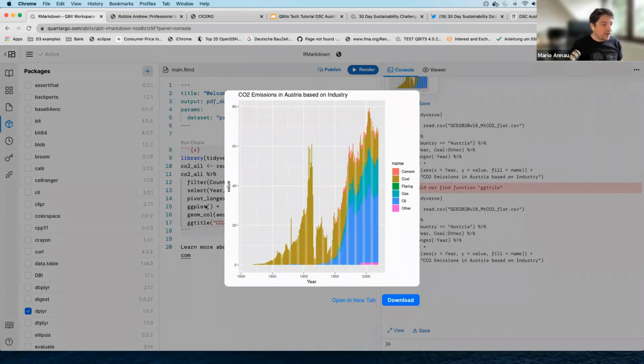So you see, it's a very nice data set. It ranges back to the 19th century. And you see that coal was huge in Austria around 1900, beginning of the 20th century. Then it dropped off sharply, pretty sure because of World War I in this case.